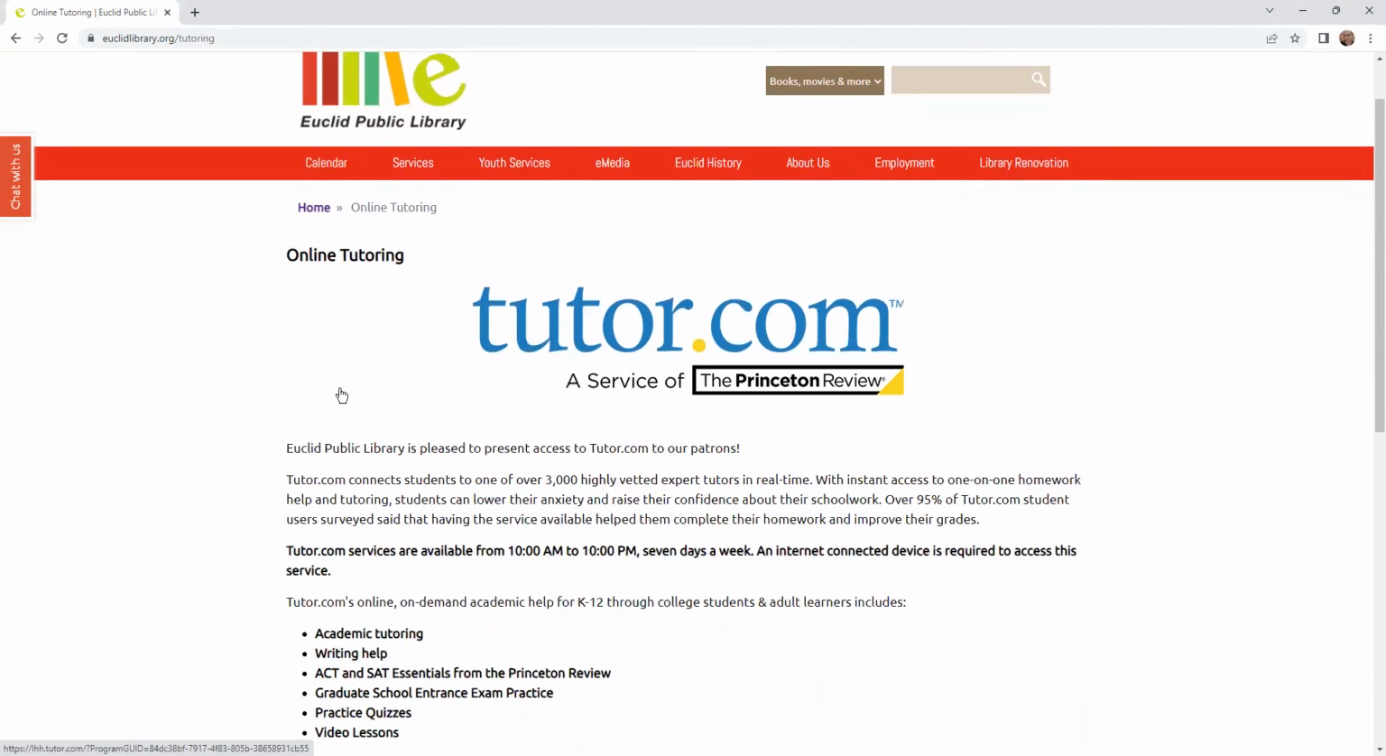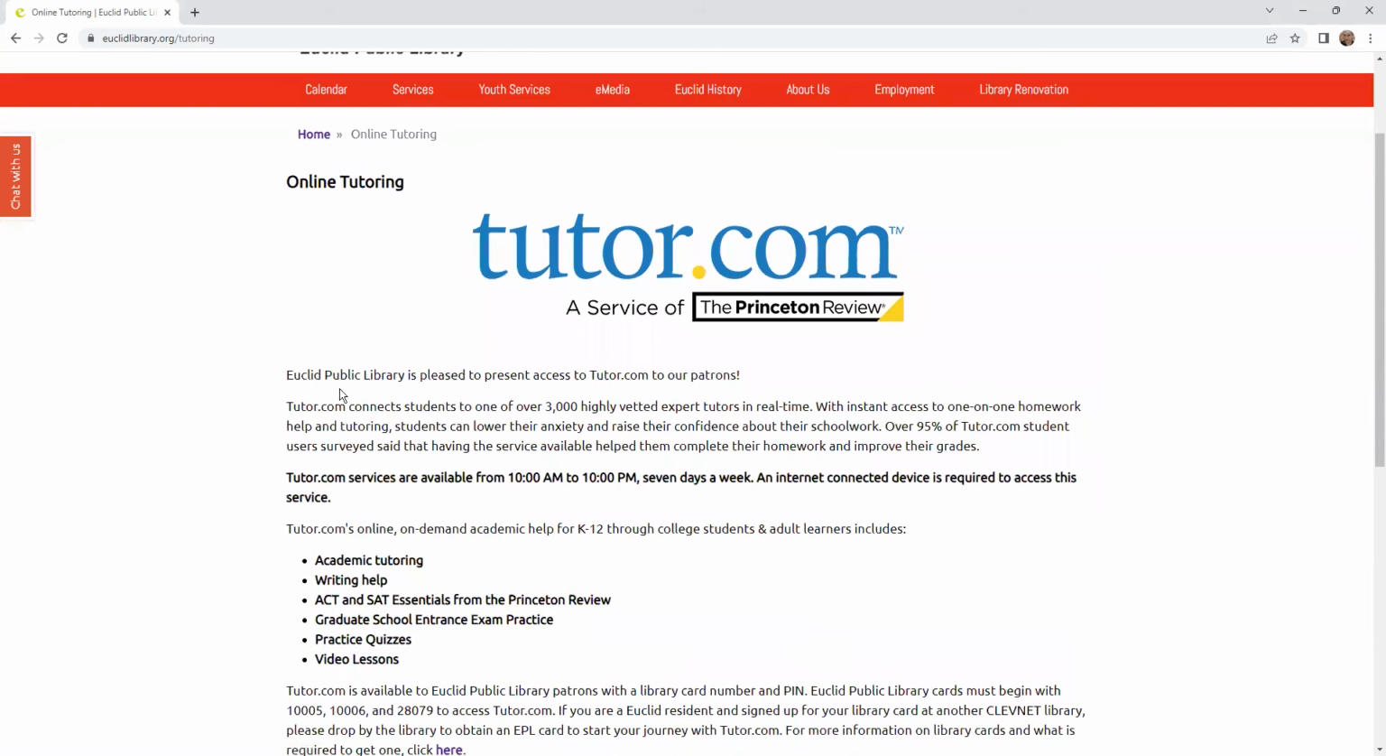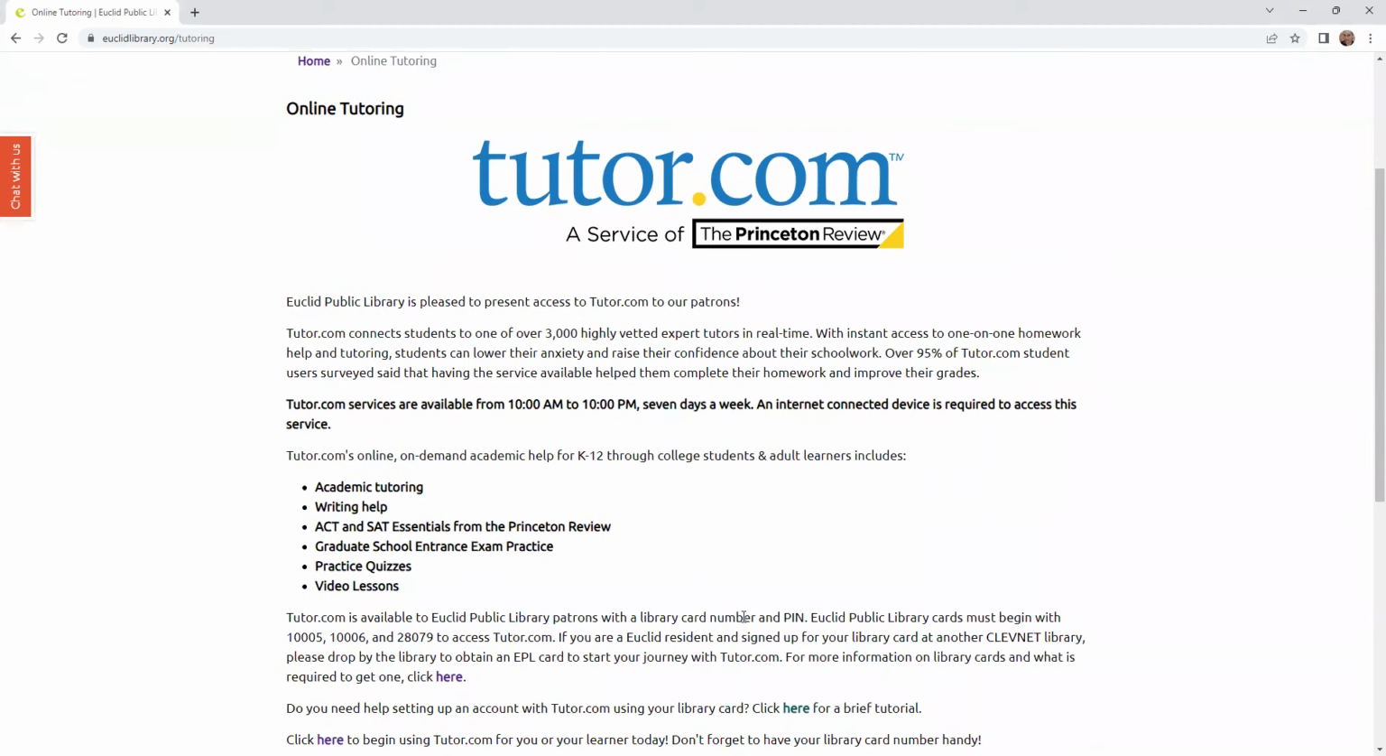It'll include information about our hours of tutor.com service, as well as the type of support they offer, and some additional information about library cards. You must have a Euclid Public Library card in order to participate in tutor.com, and our cards begin with 10005, 10006, and 28079. Library cards that begin with any other numbers are not Euclid Public Library cards and will not be able to access Euclid Public Library subscription to tutor.com.